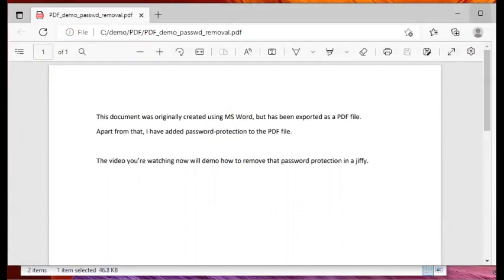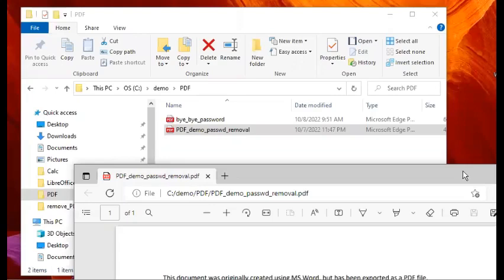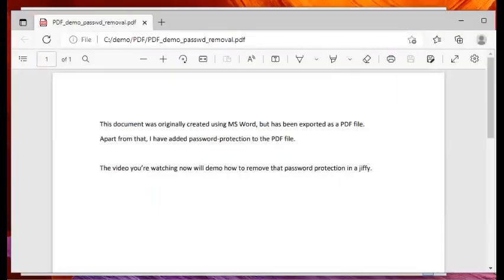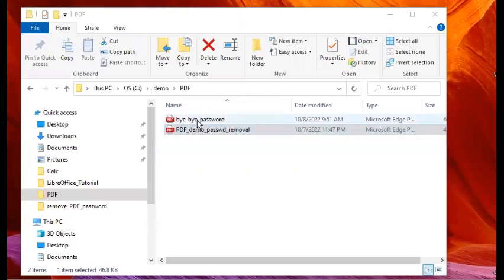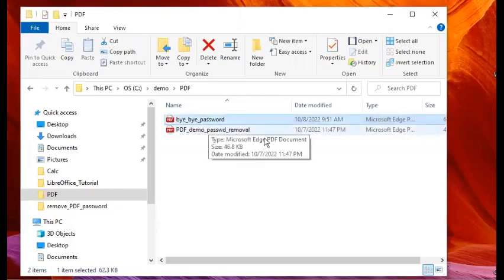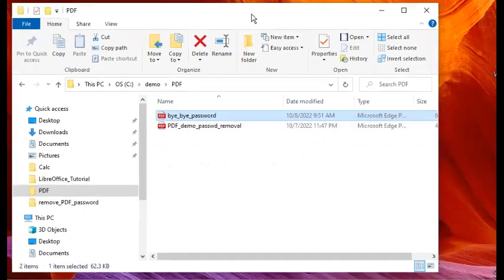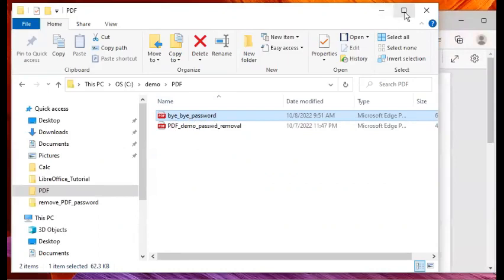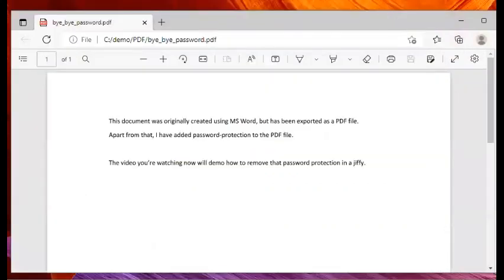Okay. Let me just check. So it's there. So we thought nothing happened. If you close this original file now, we see the newly created PDF file, which I have named bye-bye password. And now is the time you've been waiting for. You can try to open this file. And the expectation is that we should not be prompted anymore by any password here. Okay. And it's just what we expected it to be. So the password was removed.